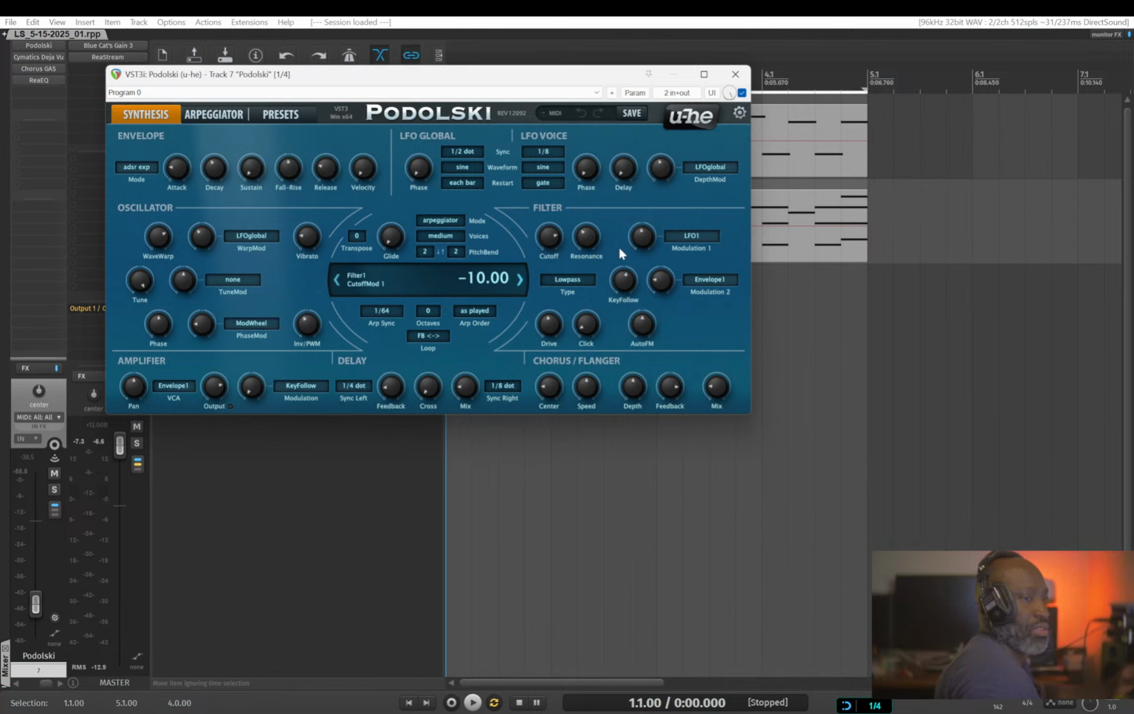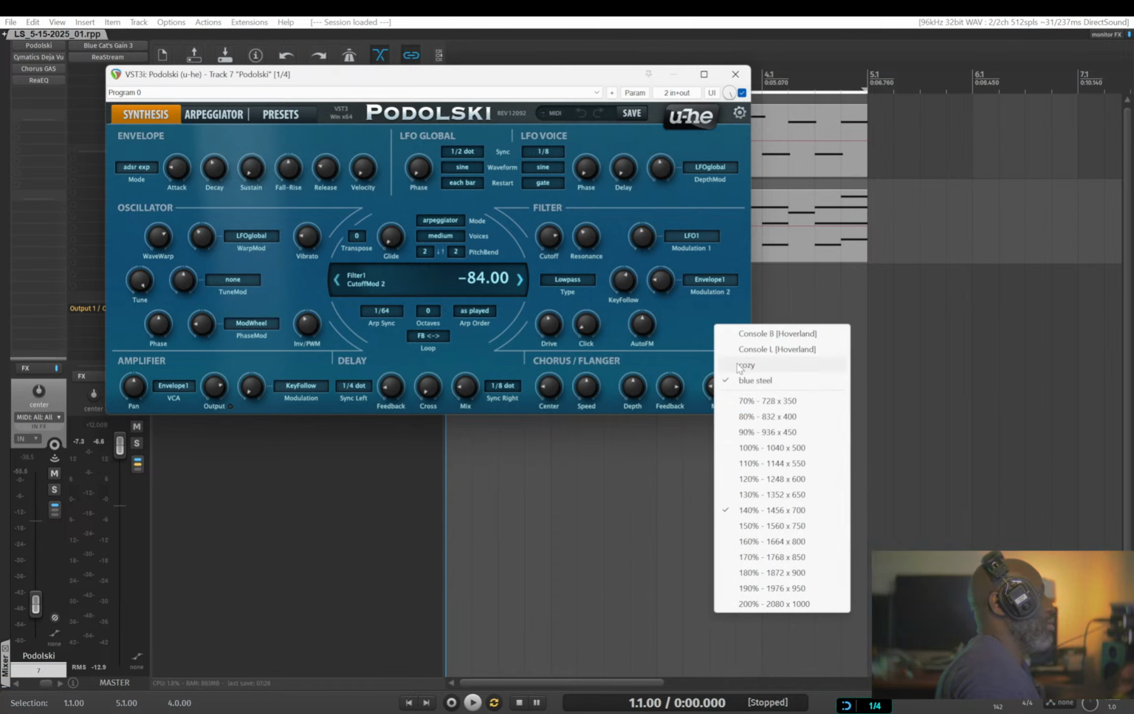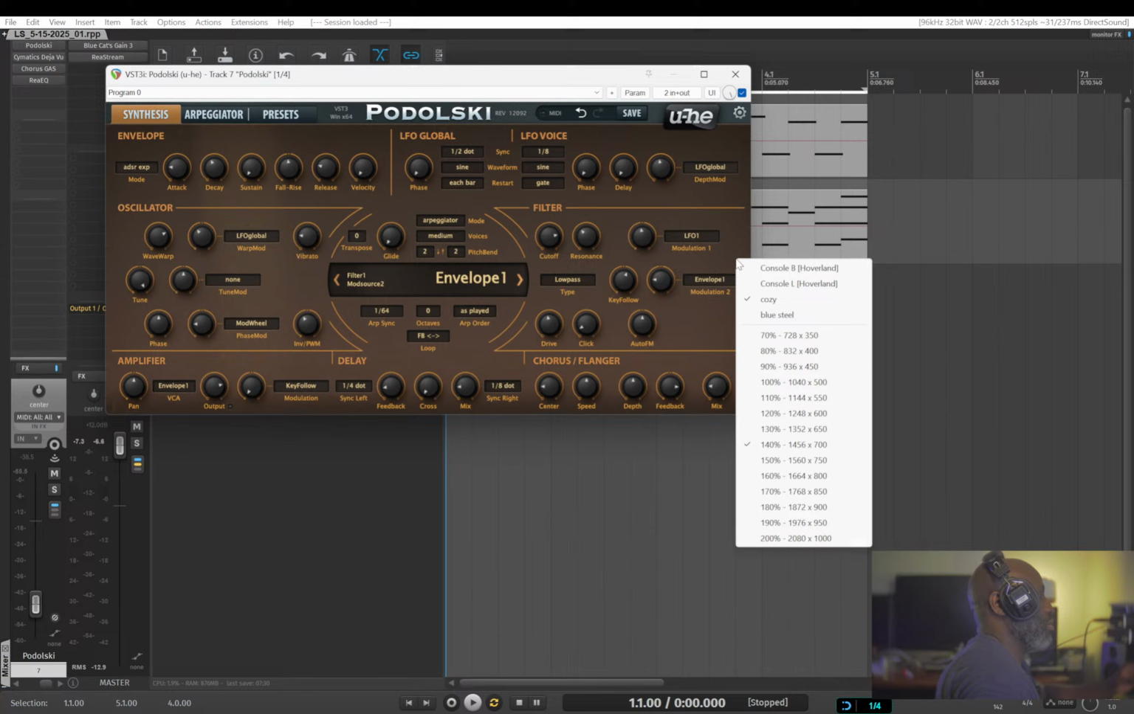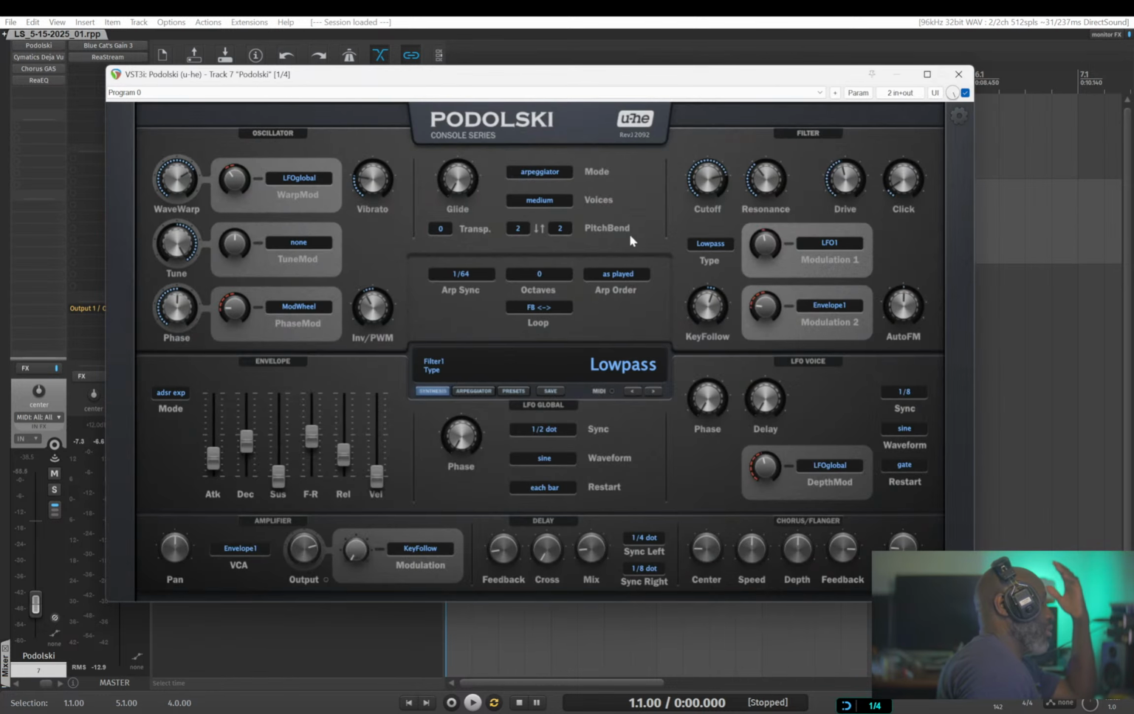This is the default skin that it comes with. And we have the Cozy, the Blue Steel, and then these two from the developer Hoverland. I like the way their stuff looks, so I used that skin. So they give you that functionality and that flexibility. There's a bunch of other skins there for each one of these free synths.